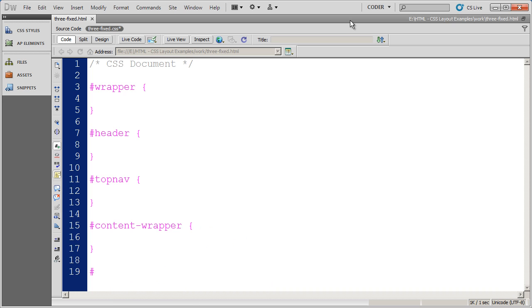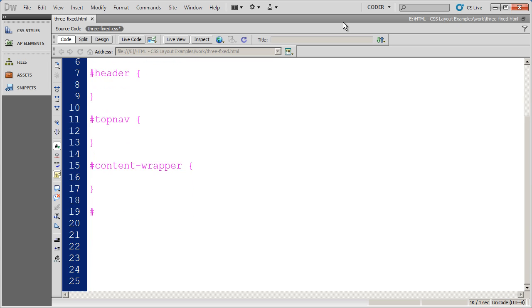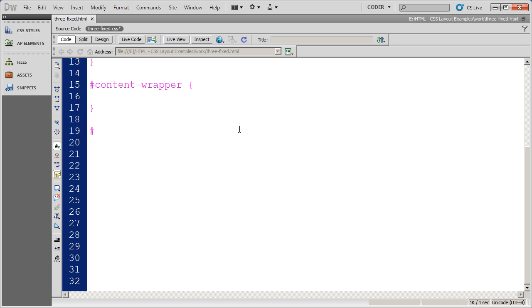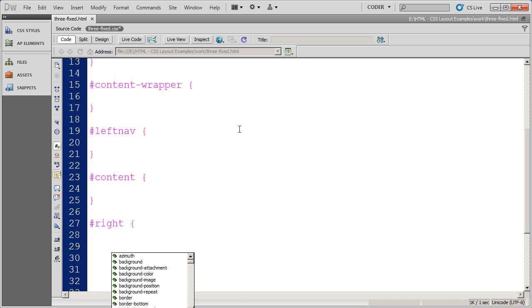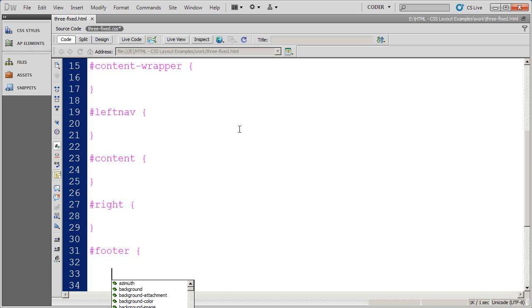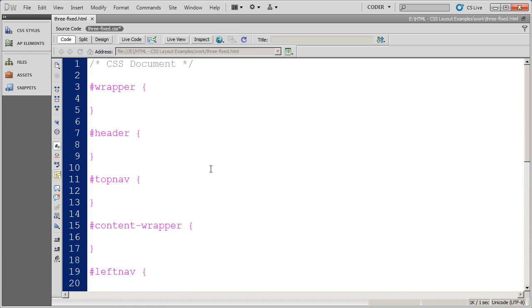And then the three divs that are going to be inside of the content wrapper are going to be left nav, content, and finally the right sidebar that I'm just going to call right. And then we have a footer div, and that's all of the divs that I'm going to need to build the document that I'm on.